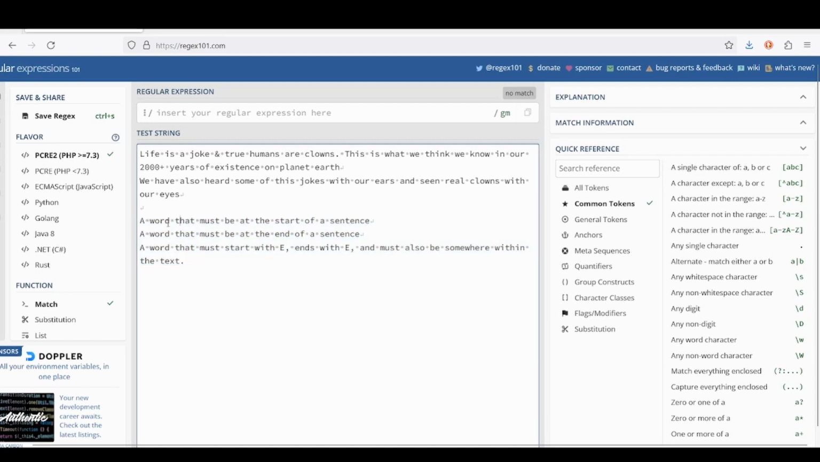Okay, let's go. Here we want to identify a word that must be at the start of a sentence. In this case, life, we, a. Actually, this is the text we want to be working on. These ones are just our questions.